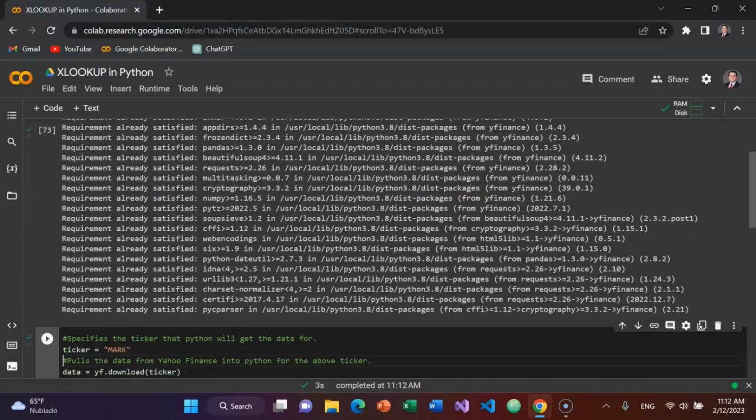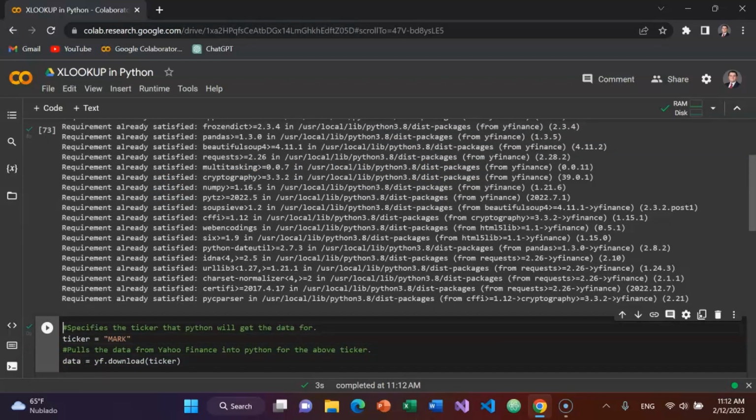Arrow down to get to the next block of code. I'm going to specify the ticker that I want Python to get the data for. You can choose any ticker you want that's available in Yahoo Finance. I'm choosing the ticker symbol M as in Mike, A as in Alpha, R as in Romeo, K as in Kilo. That's a stock called Remark Holdings Incorporated. It trades on the NASDAQ. It's a small to micro cap technology company.